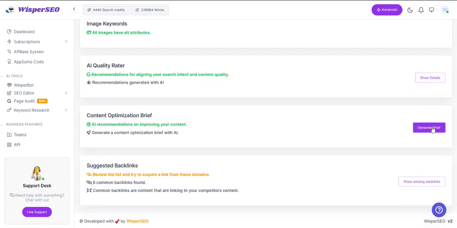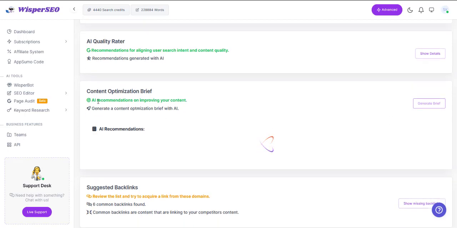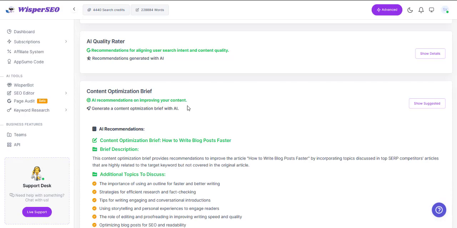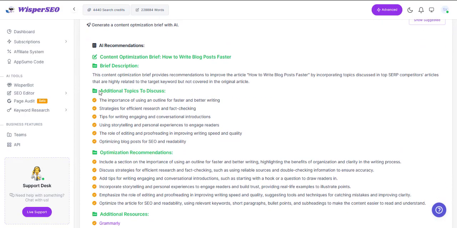And finally, the Content Optimization Brief section. In this section, you will find recommendations based on topics discussed in your competitors' articles, but not in yours. Use these recommendations to update your articles with relevant content that aligns with your users. These topics are actual topics that your competitors are discussing in their articles, not made-up ChatGPT guesses.